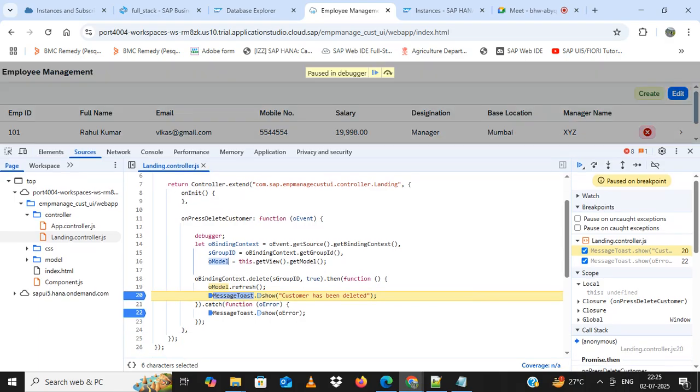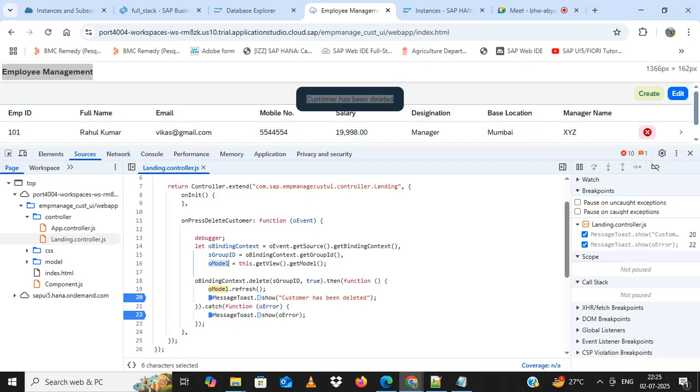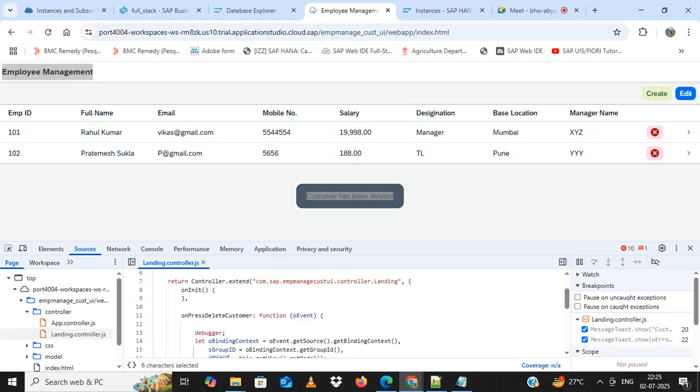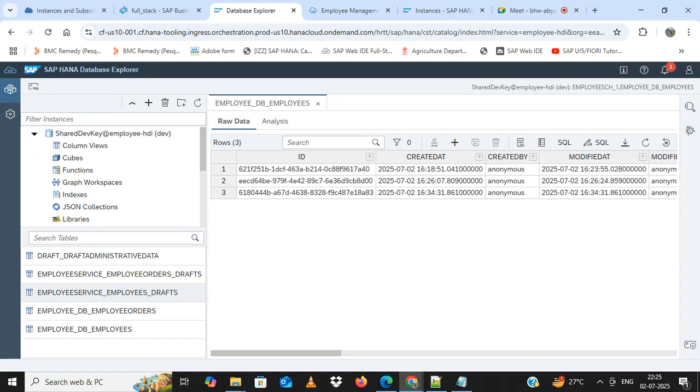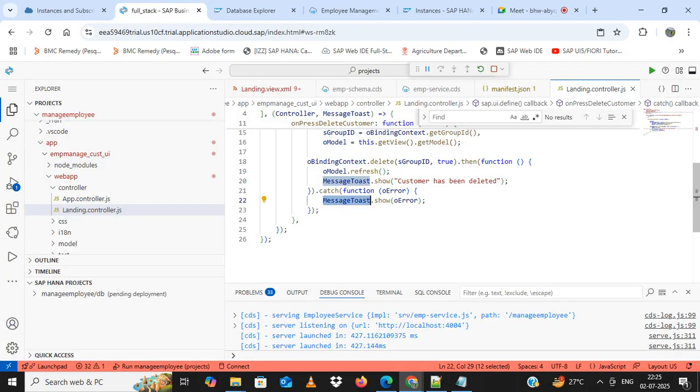Now here this message will be coming. See, customer has been deleted. Now guys, can you see? Now here we have only 2 records. Now just let me give you proof. Previously we had 3 records. Now just let me refresh. Can you see, guys? Now that record is gone. Only 2 records now. So now delete is working.